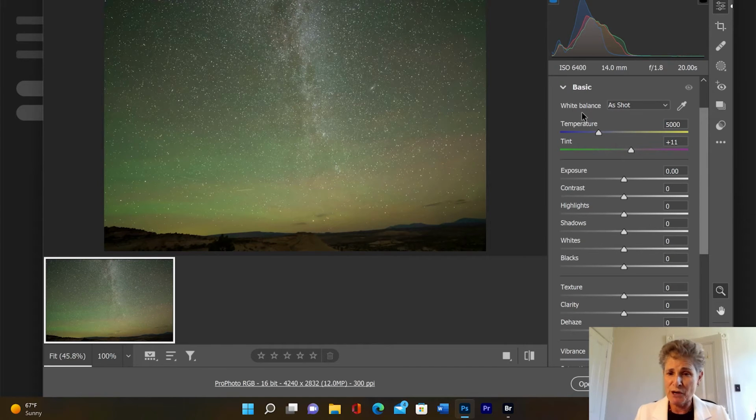One thing you want to do with Milky Way shots, though, is the white balance is often off a little bit. So you can hit this drop-down menu. You can use the white balance as shot, or you can go to the drop-down menu and say custom, and then you click on the eyedropper, and you find a neutral part of the sky, and you click on it. And when you click on a neutral part of the sky, it will color correct the sky.